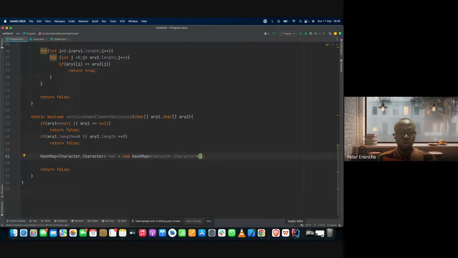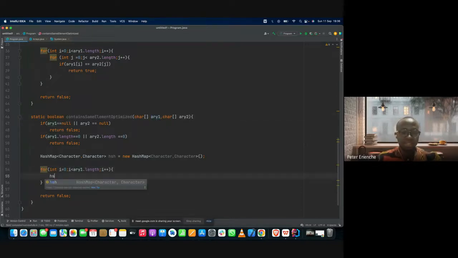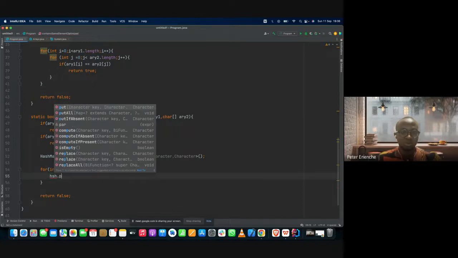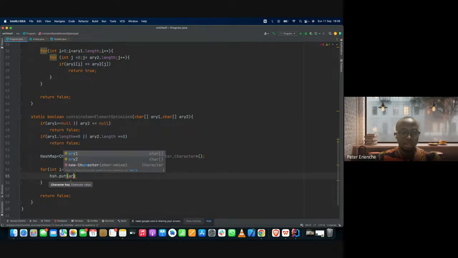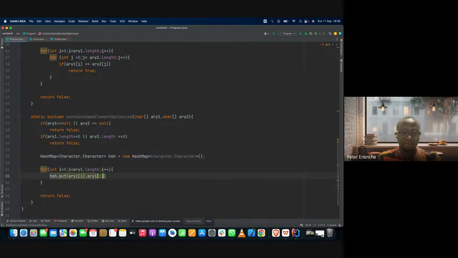So let's go into code. Much talk, let's go into code. I'm going to look through this array. Let me copy this code here. For each element in the first array, we are now going to say hsh.put, character ARY1 i, value ARY1 i. So what does this do?